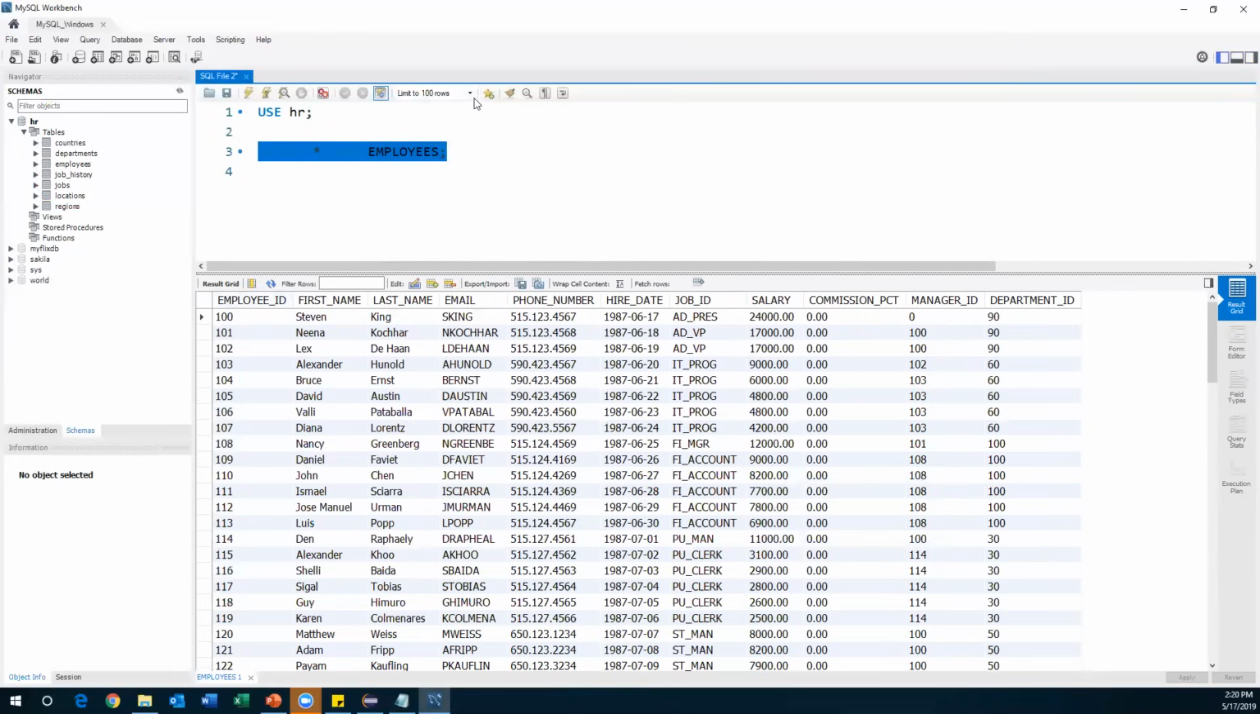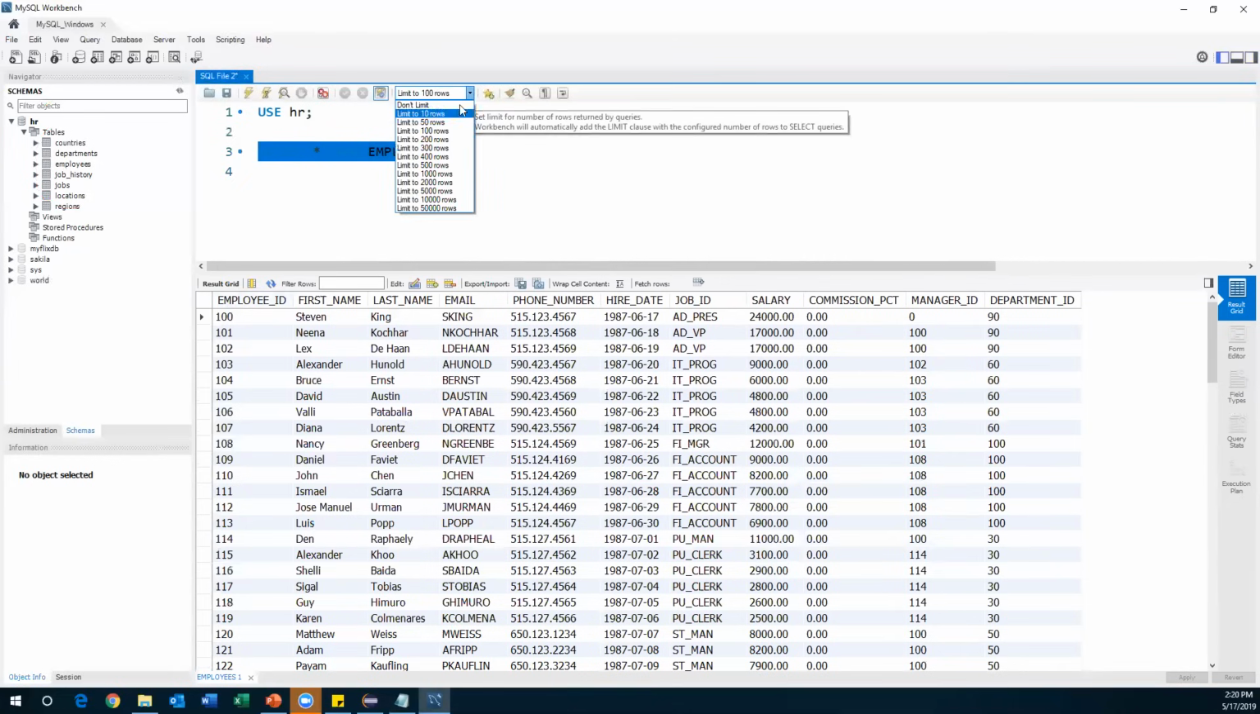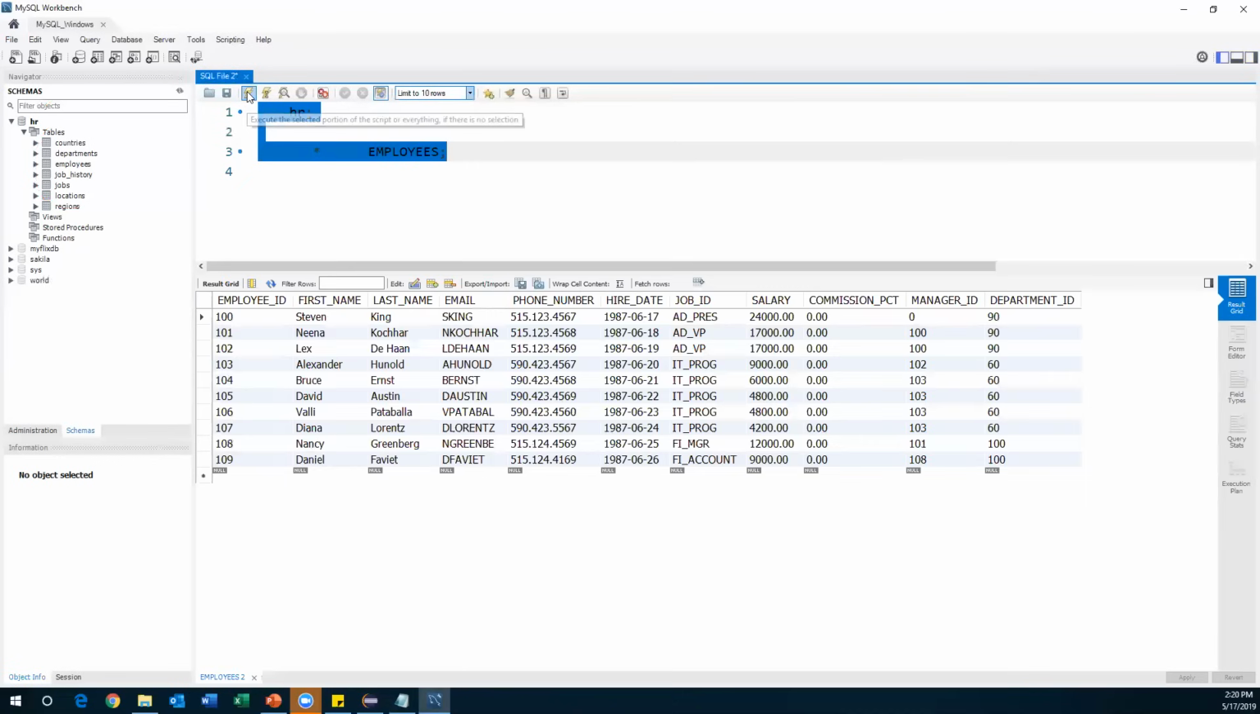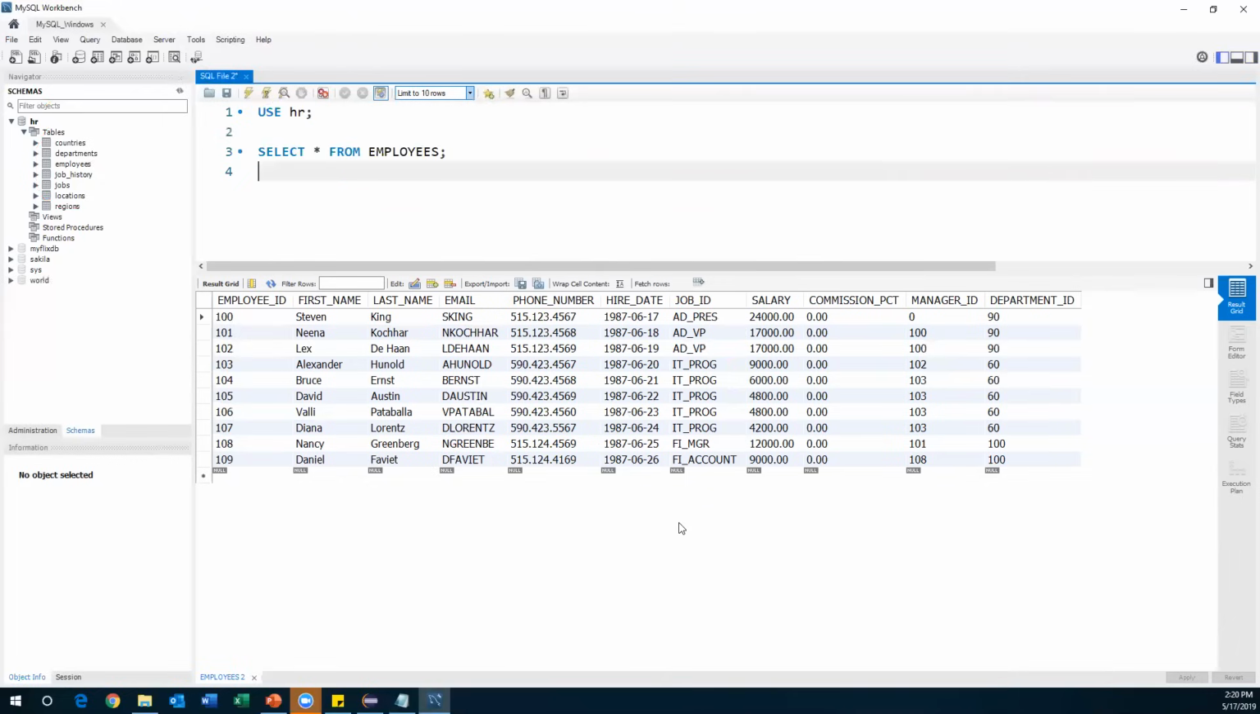If you want to limit the rows, we can also limit. Suppose I want to get only 10 rows or 50 rows. Suppose I want only 10 rows, then executing this query again will give you only 10 rows. This is the schemas area, where we can see all the databases and tables. This is the area where we can execute our SQL commands, and the bottom area is where we can see the result of that query. So these are the three panes we have in this window. Now let us start discussing SQL commands.